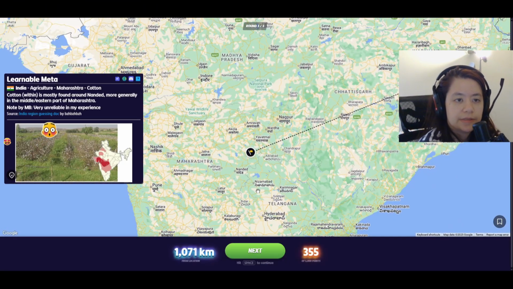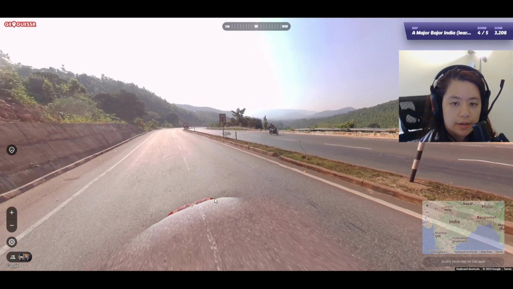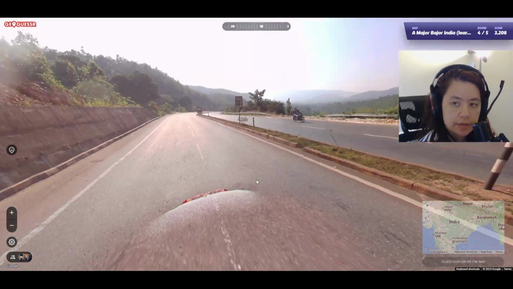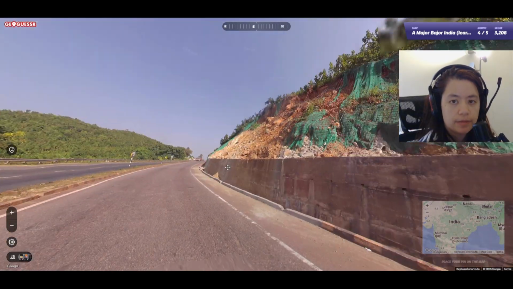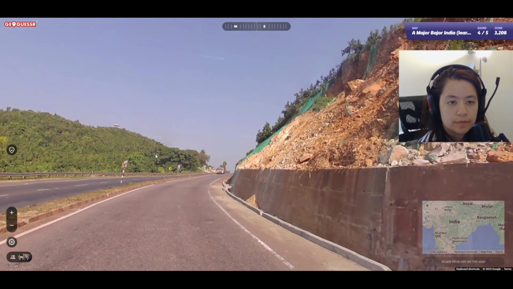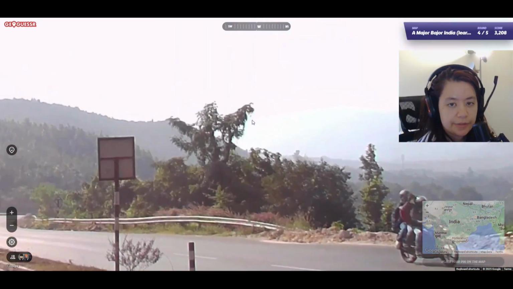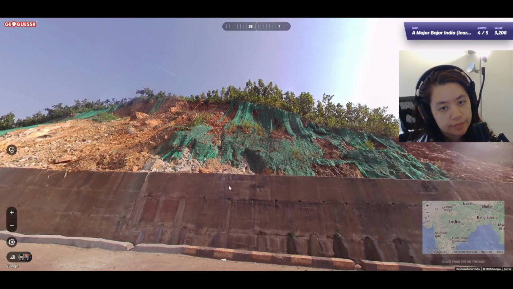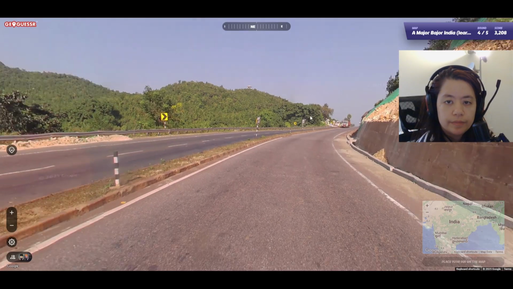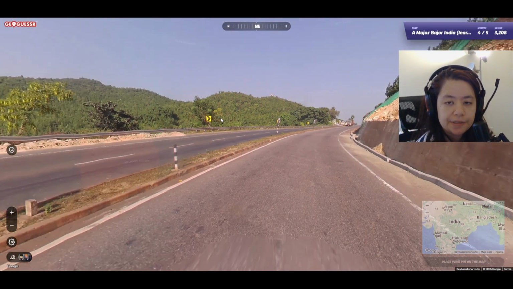Okay, this was cotton. So cotton is mostly found around Nanded, more generally in the middle eastern part of Maharashtra, but very unreliable, it seems like. Okay. Alright, we've got kind of a flower thing at the back of the car. Black and white paint on the pole. Red dirt, very mountainous. A little house up here.